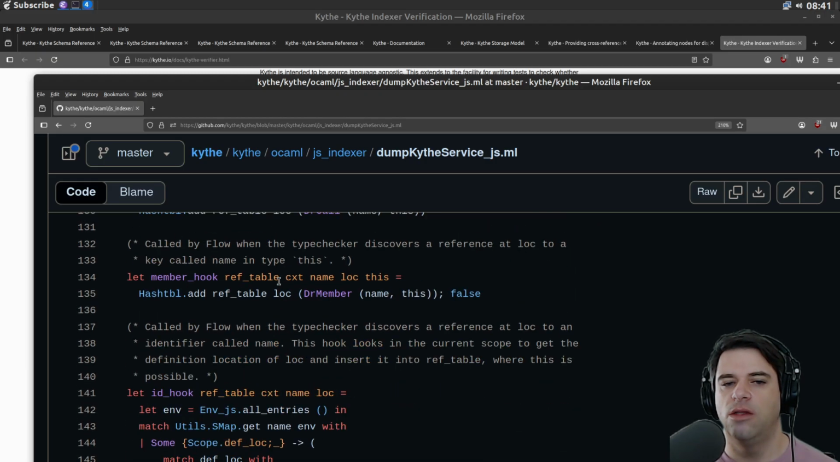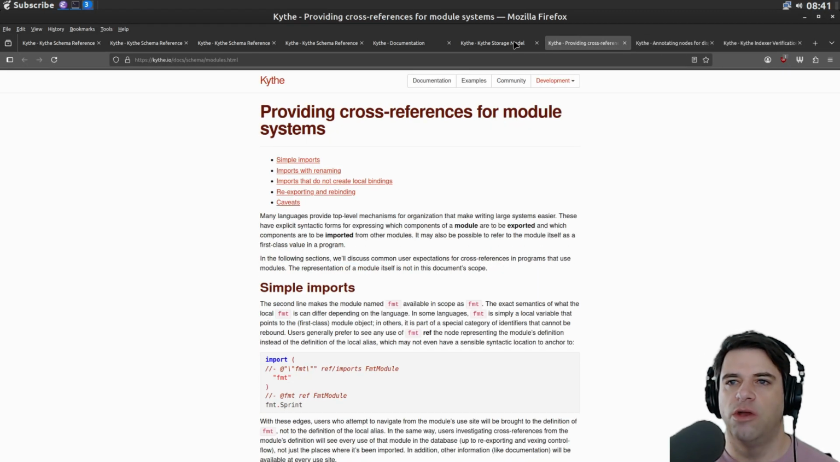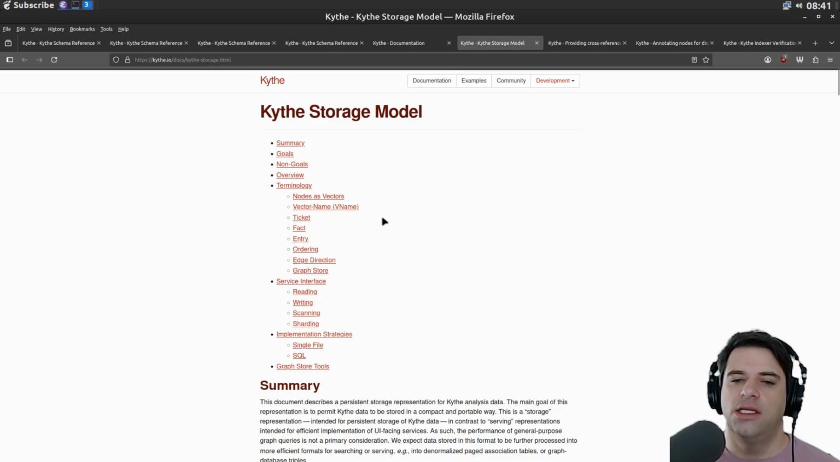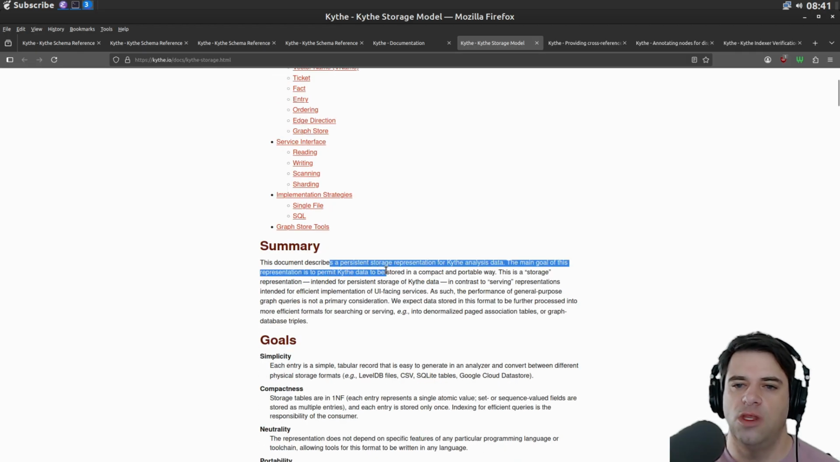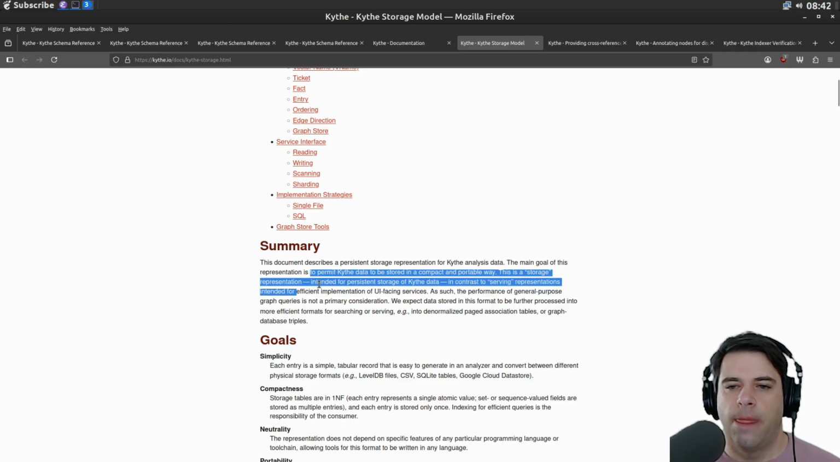And it seems like we're mainly working with facts, which does seem to be related to logic programming, but I'm not sure in particular what we are doing. I did see this time that we have a description of the Kythe storage model, which I will add to Wallabag. The persistent storage representation for the Kythe analysis data is to permit the Kythe data to be stored in a compact and portable way. This is a storage representation in contrast to serving representations.